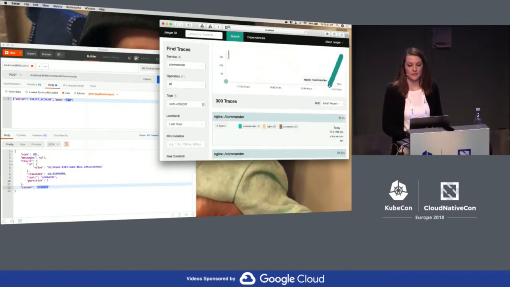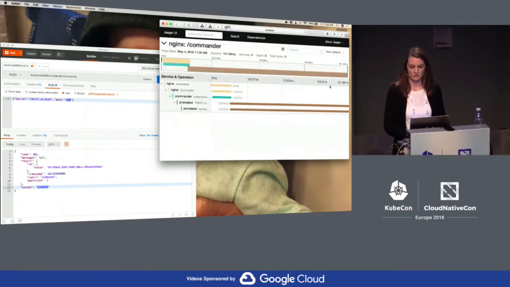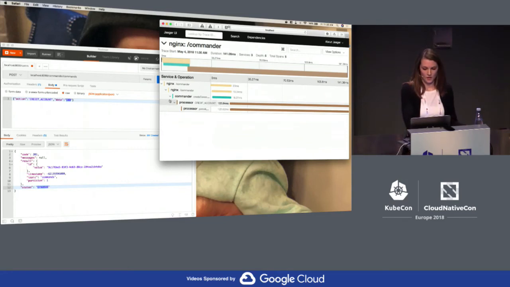So in the beginning, things are moving pretty quickly, and you can see we're really, really slowing down. So over 30 seconds for some of these requests to go through. Okay, so I have the Nginx proxy, and then we're going through the commander.